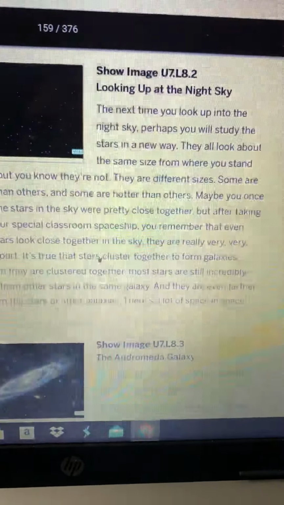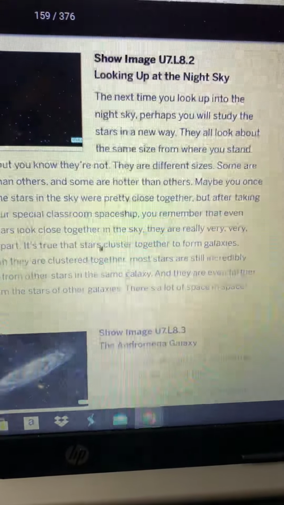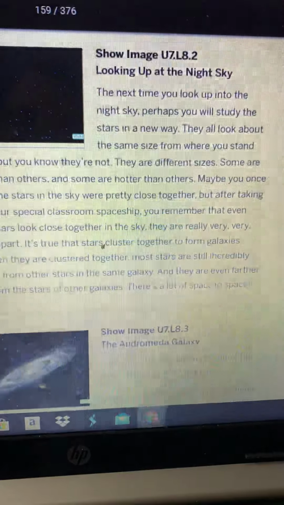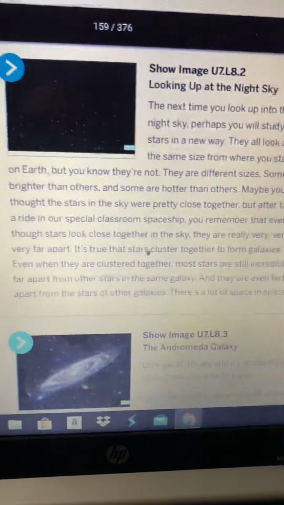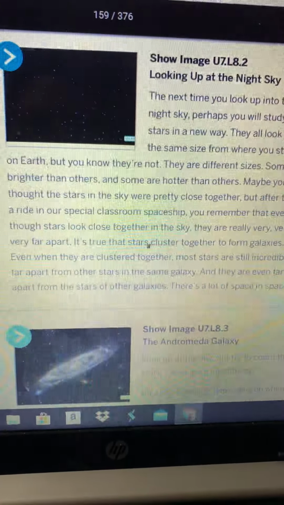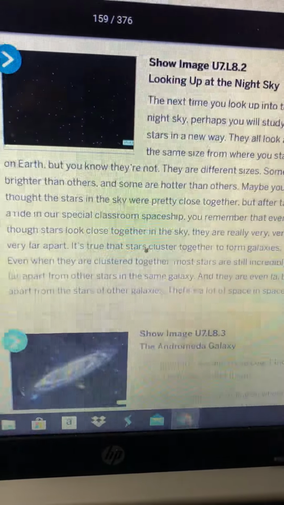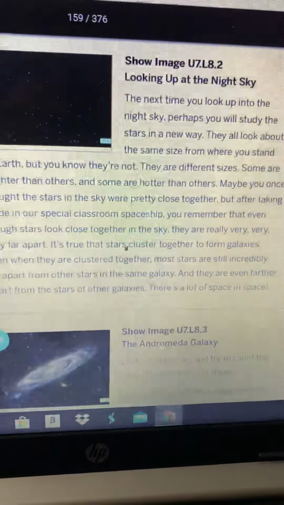Looking up at the night sky. The next time you look up into the night sky, perhaps you will study the stars in a new way. They all look about the same size from where you stand on Earth, but you know they're not. They are different sizes. Some are brighter than others, and some are hotter than others.